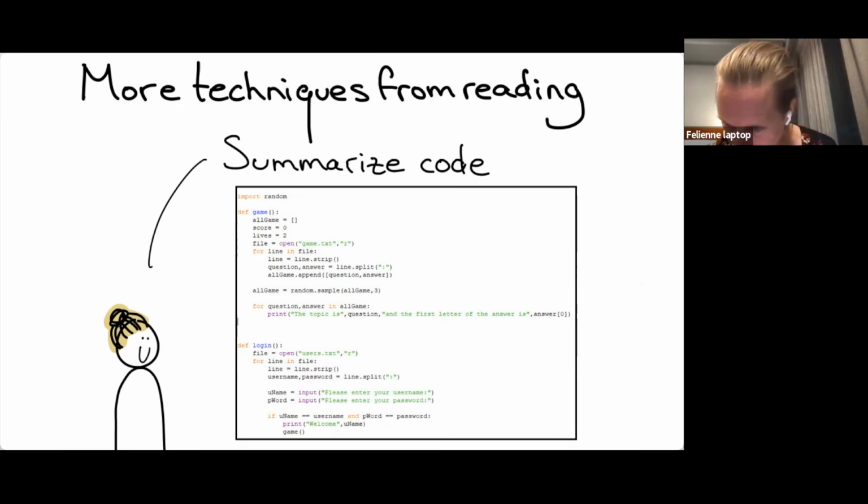One more. You log in and enter a quiz. You get 3 random questions. Log into the game with a valid username and password.